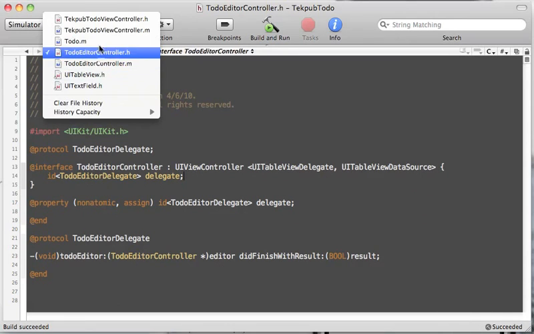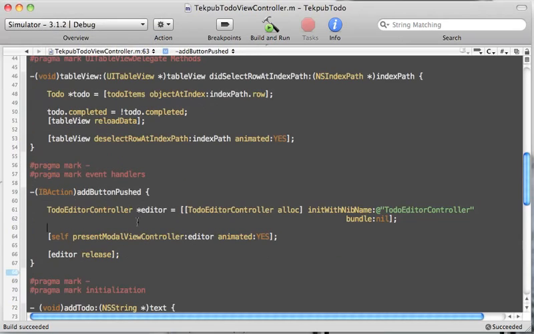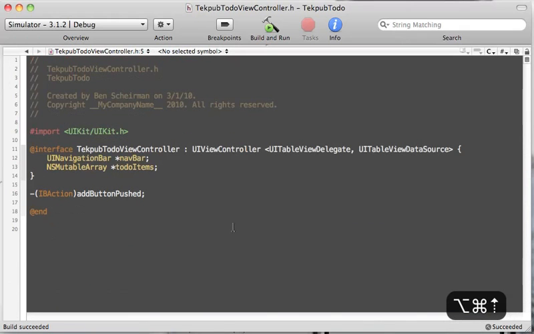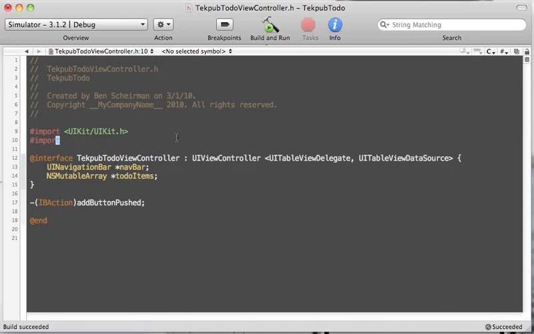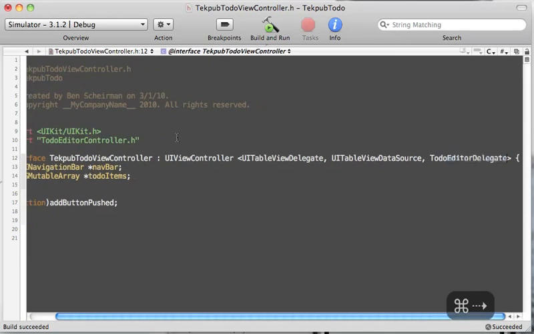Next, we want to go back to our parent view controller, and when we create this editor, we actually need to set that delegate property. So we're going to say editor.delegate equals self. Now that's going to cause another compiler warning because self does not implement that protocol. So let's pop over to the header file and we'll add the protocol here. In order to do that, we need to import the TodoEditorController.h header file. And we'll implement this TodoEditorDelegate.